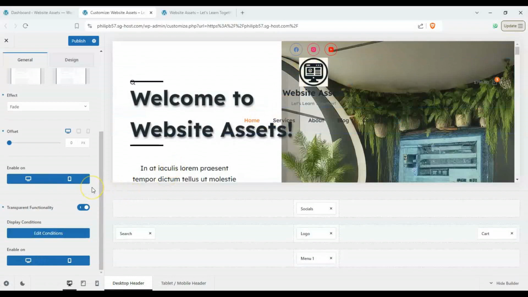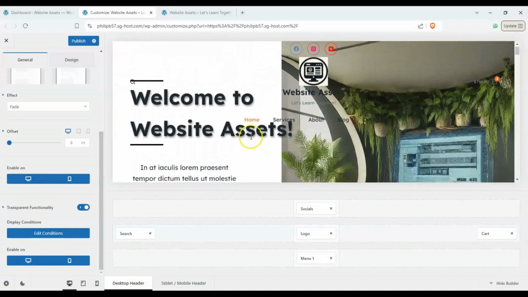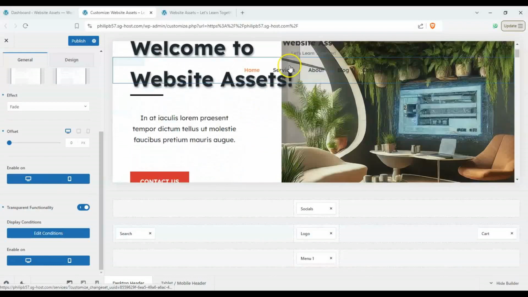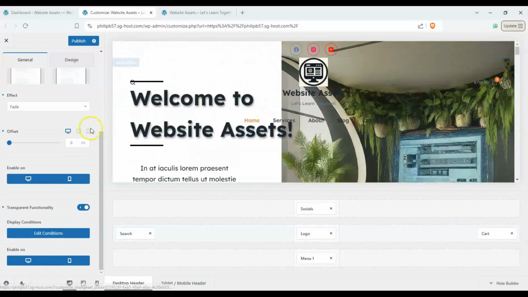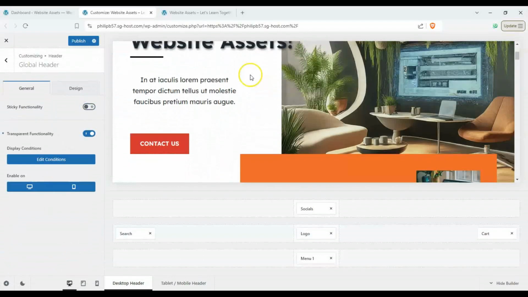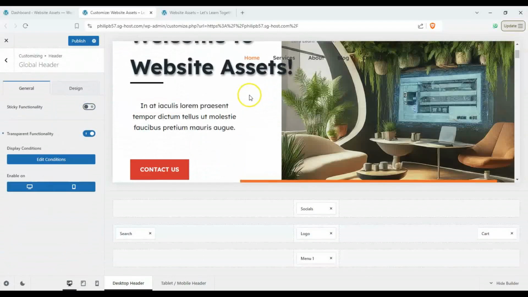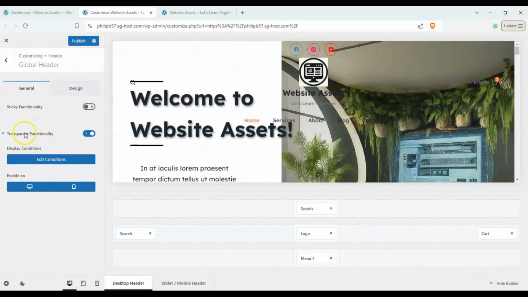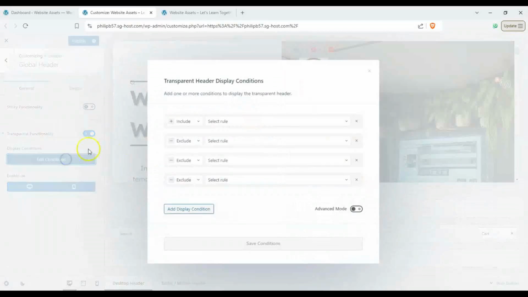And here's the main thing with having a transparent header, if you haven't figured it out. Since we have the sticky functionality, it comes down as well. We can disable that, and it just stays in the same spot. So let's just keep it simple. We'll have transparent functionality on, and we'll have these display conditions, where we can enable or disable our transparent header on the search page, the 404 page, and our archive page.